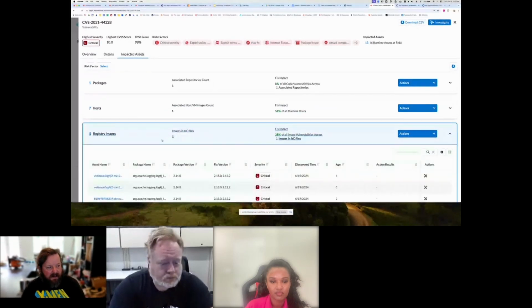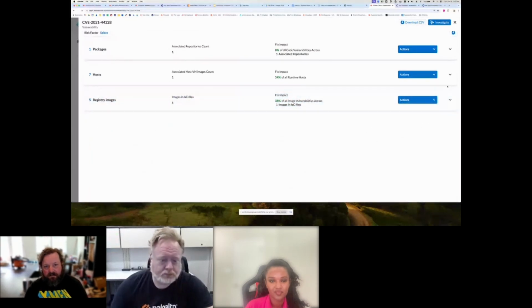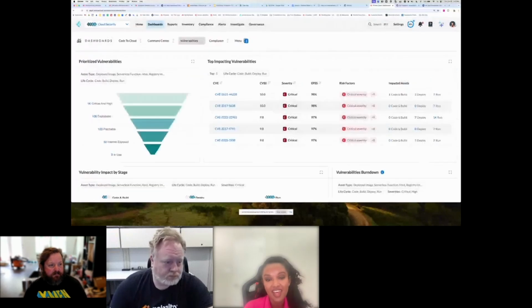And then registry images, same kind of deal. Registry images it can't fix immediately, but it can create a Jira ticket for it. Is that what you want to see, Eden? And then if you go to overview, that is really the most important.